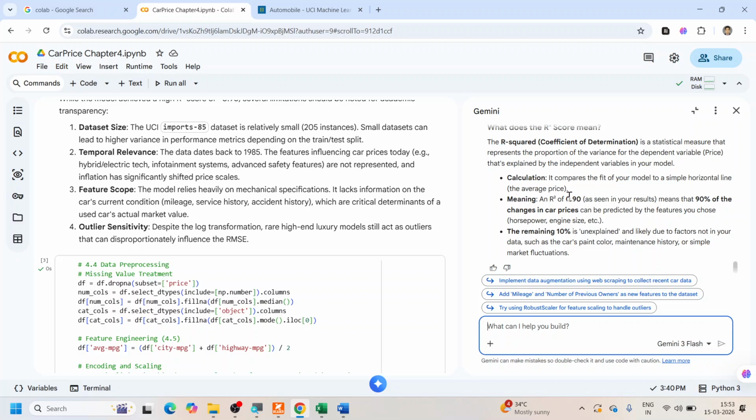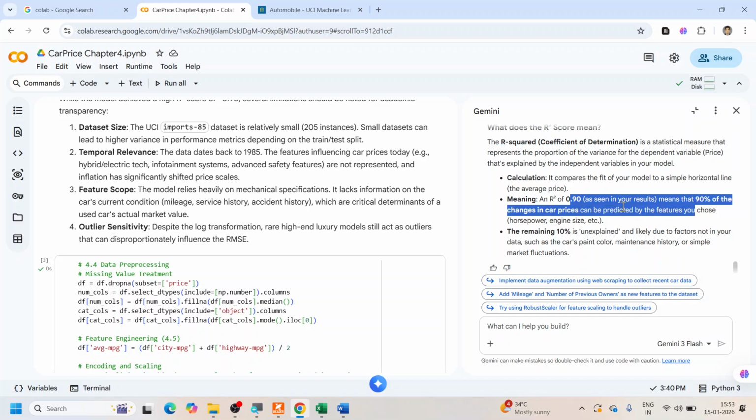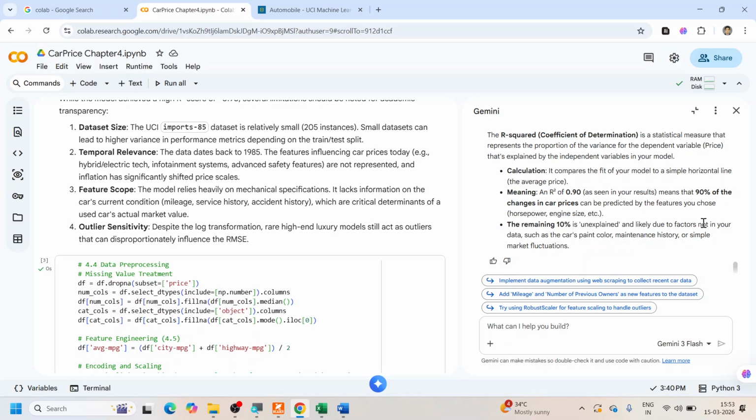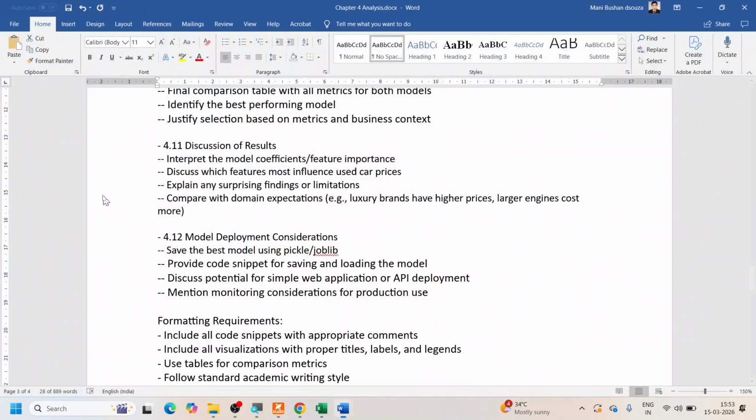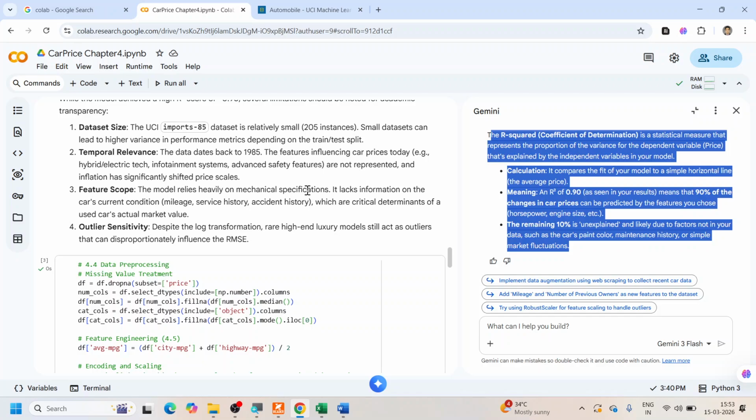R squared value: you got R squared is 90. The result means 90% of the changes in the car price can be predicted by the features. The remaining 10% is unexplained due to factors not in your data. So you can say it is 90% accuracy. Remember, very important, you do it when you are free, because you have to copy them from here and paste it at the right place where it is supposed to go, even though it is going to tell you 4.12 and the things.